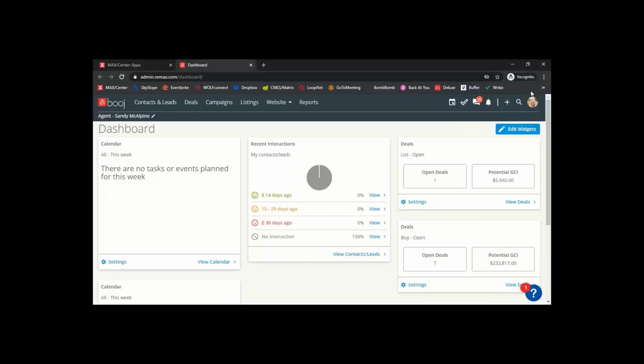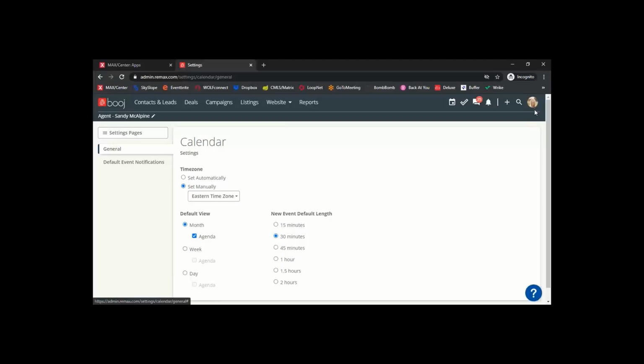And then first things first, click on your photo in the top right. This is where you can access your settings. So we're going to click on settings. And then on the left under the settings pages menu, we're going to click on the little hamburger, the 3 little lines. And then we're going to go down to system in the drop down.